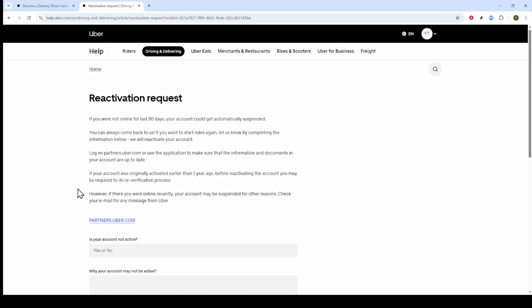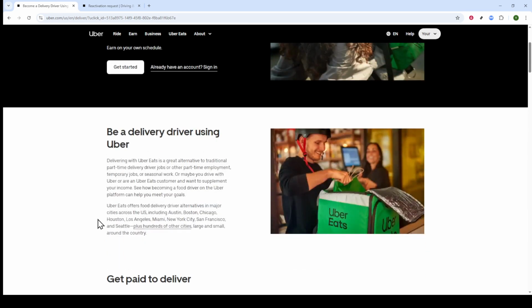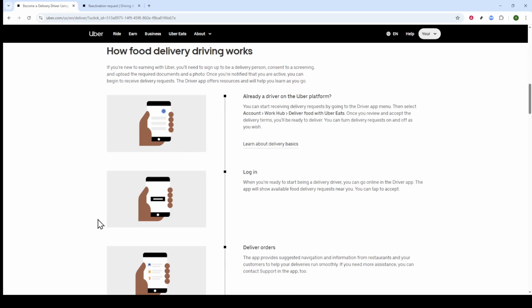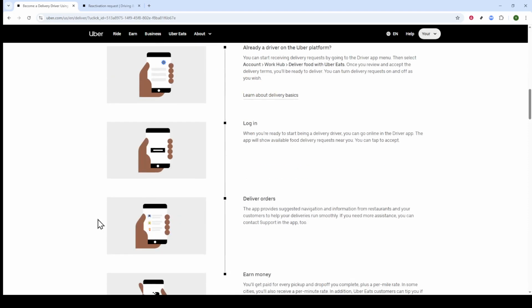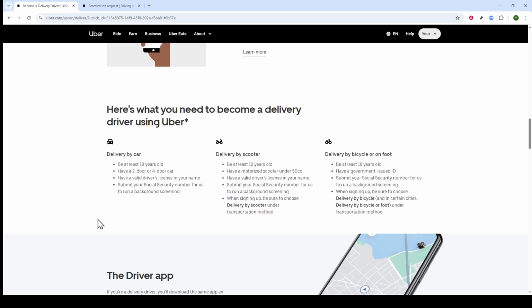One prevalent reason for temporary deactivation is expired documents. Your driver's license, vehicle registration, and insurance must all be up to date to remain active on the platform. If any of these documents lapse, your account could be temporarily unavailable. It's always a good practice to keep track of expiration dates to ensure you're in compliance with Uber's requirements.